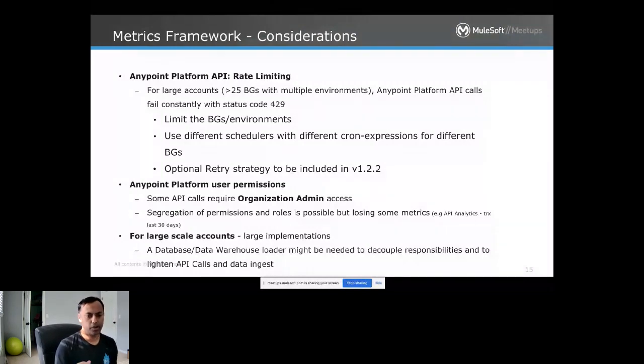Some of the other things: you would need org admin access for some API endpoints, some platform APIs. Ultimately, what you are doing behind the scenes is calling a bunch of platform APIs, so you need to provide the right set of permissions for those APIs to be called. So the right set of access permissions. That's pretty much it, I'd say.